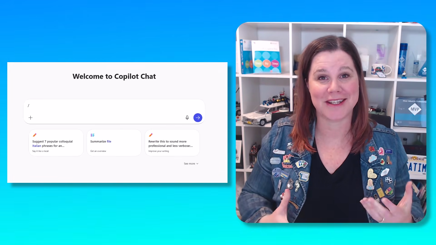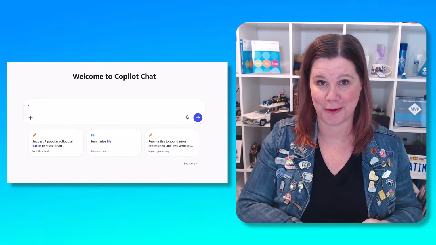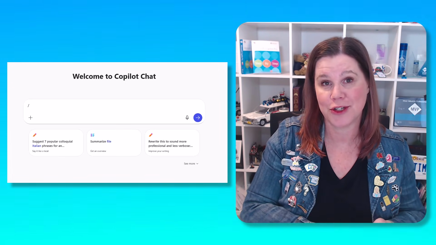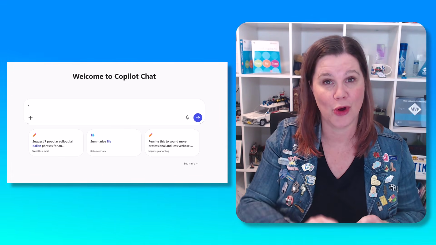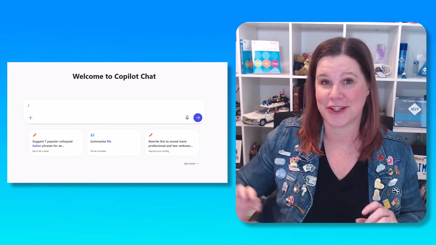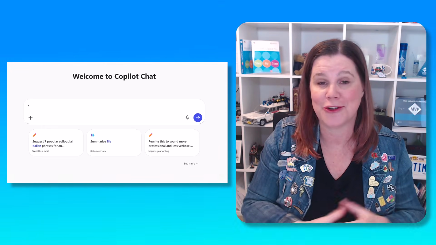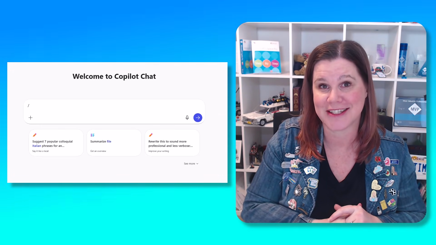Hello and welcome to this complete tutorial on how to use Copilot Chat. The version that we're working with here is the free version that is included with your Microsoft 365 work license. This is not the consumer version and this is not the paid license. This is what you can do just by virtue of having a Microsoft 365 license at work.